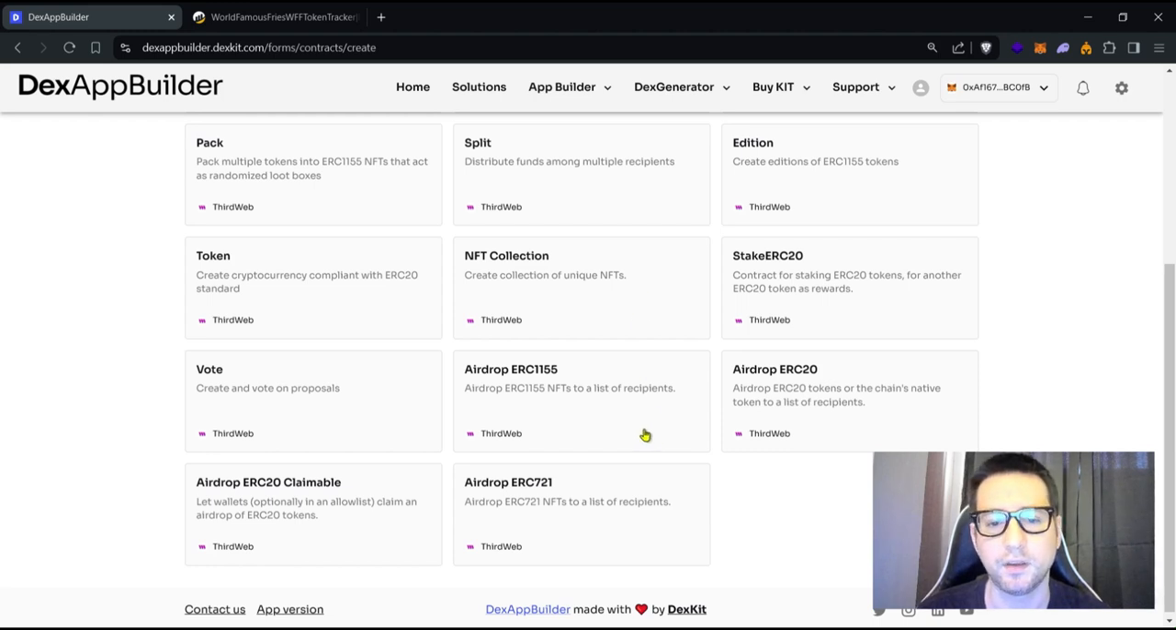We have in the end several contracts. We have the Airdrop ERC1155. This is for NFTs. We have the Airdrop ERC20. This is to airdrop ERC20 tokens, as it says here. The claimable ERC20 airdrop contract will need you to navigate into your DApp and claim this airdrop directly. And the last one is the Airdrop ERC721. This is for the other standard of NFTs.